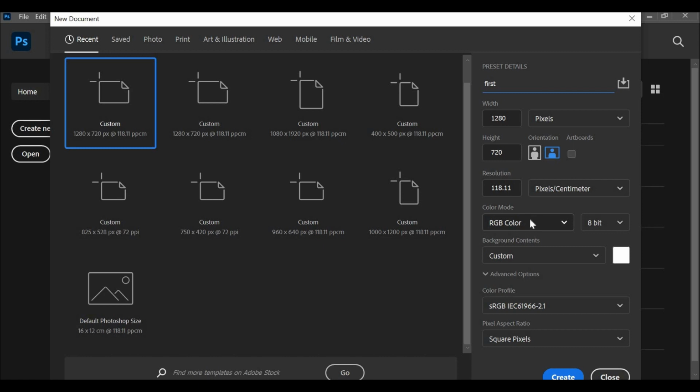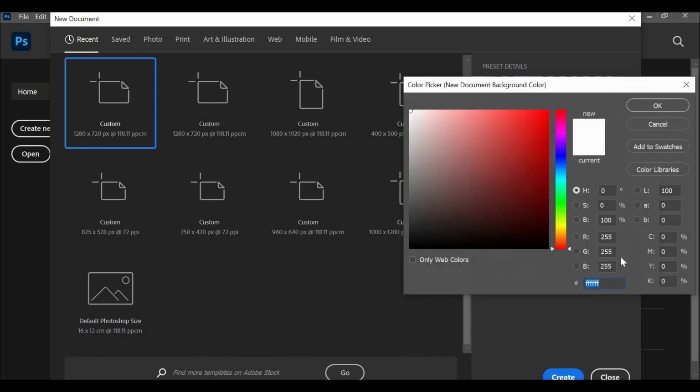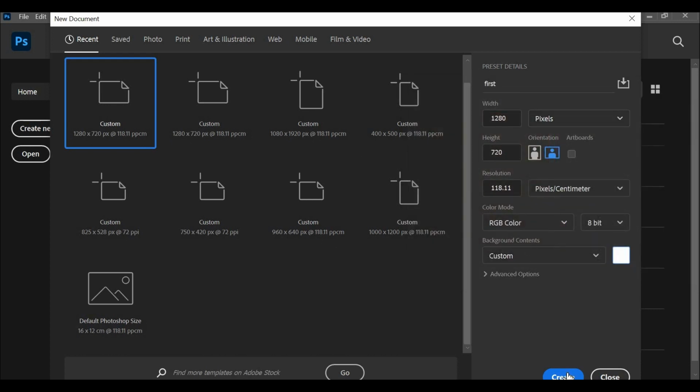And here is the color mode. It is now RGB. RGB stands for red, green, blue colors, and it allows all the colors to appear on your canvas. But here is grayscale, also CMYK. These are a few modes. Bitmap means that it just uses black color, grayscale just shows gray colors, and RGB shows all the colors you use. CMYK also creates colors. Here is the color option. You can select any color. I always use white color and then press Create.